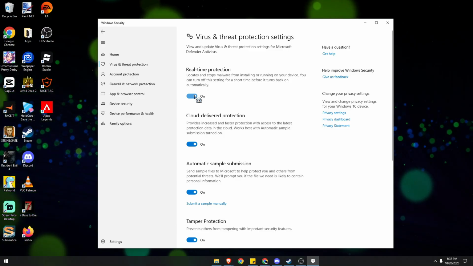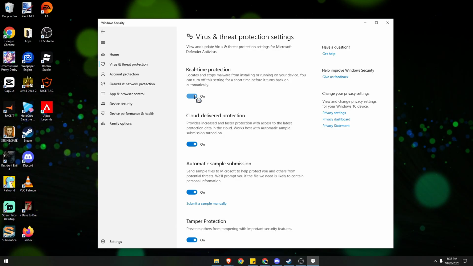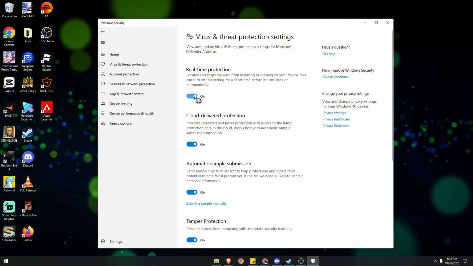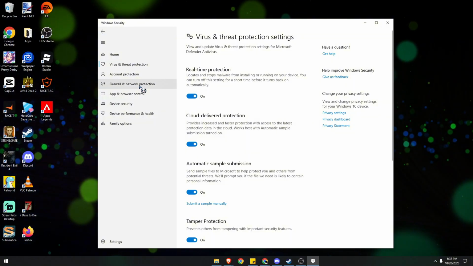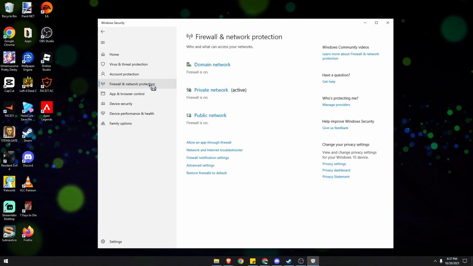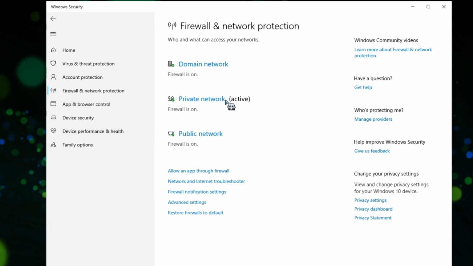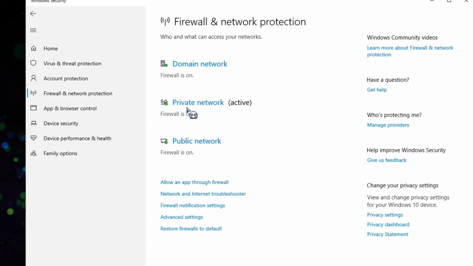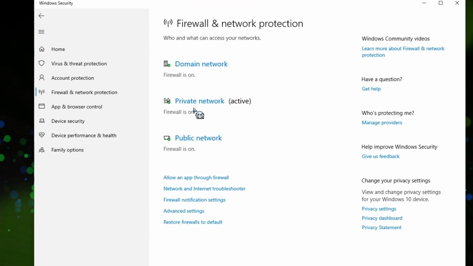The most effective way is actually to go to your firewall and network protection. So left click on here, and it will usually say something like private network, which is active, like this one. I want you to turn that off, okay, just for the moment. This often fixes the login issue, right? So go ahead, turn it off.